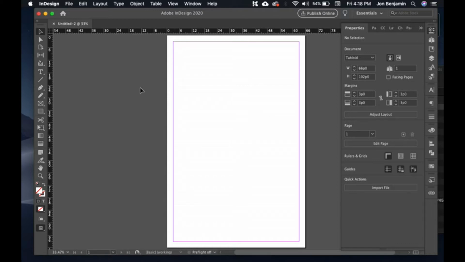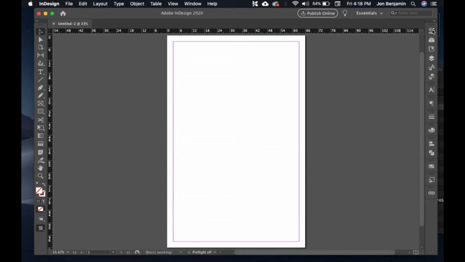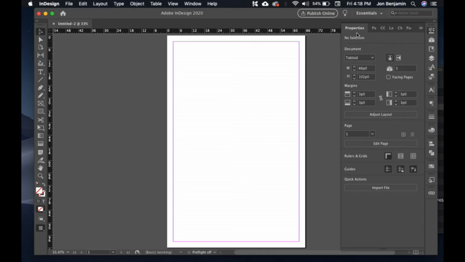Without worrying too much about the interface, the one thing we want to make sure that you have open when you start is the properties. This is going to be your number one palette. So all of the tools and options that you have here will change as you change tools. And this will be very helpful.